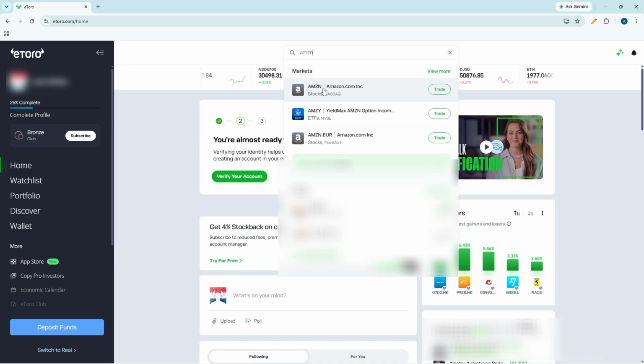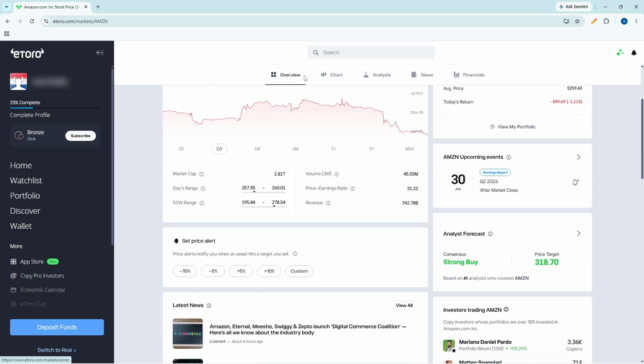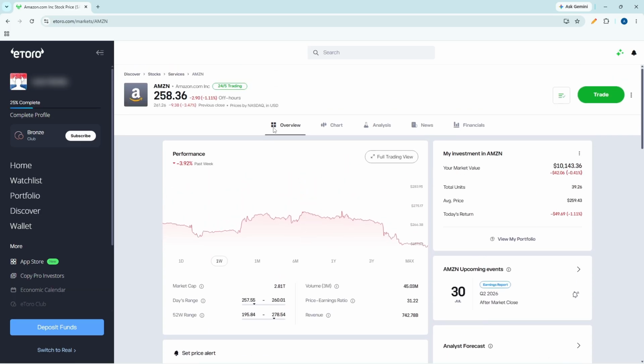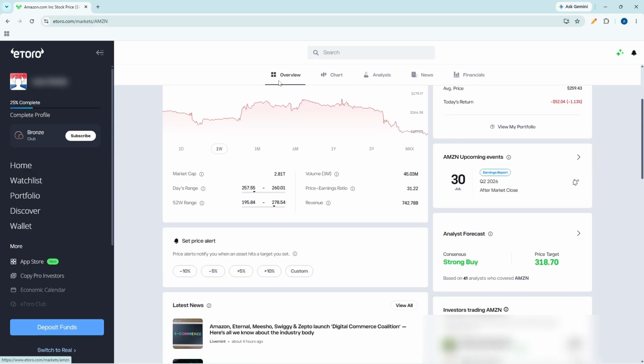Once you see the asset in the search results, click on it to open its page. This will take you to the main screen for that instrument, where you can view details, price information, and additional tools. From there, navigate to the Overview tab. This section usually contains a summary of the asset, along with key features and options related to tracking it. Take a moment to make sure you're on the correct page before continuing.